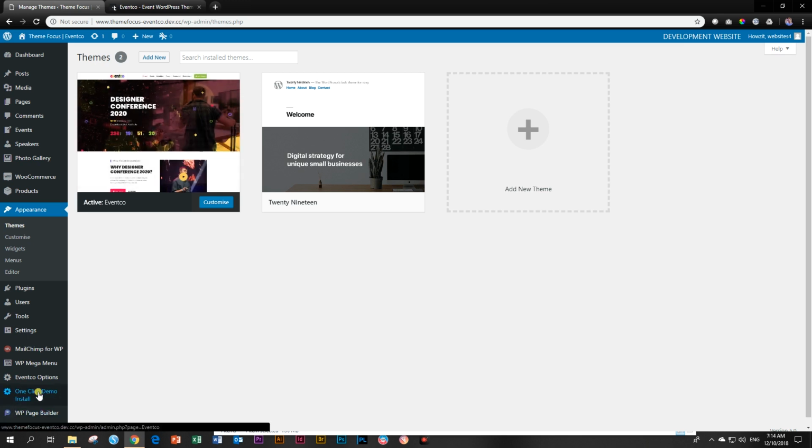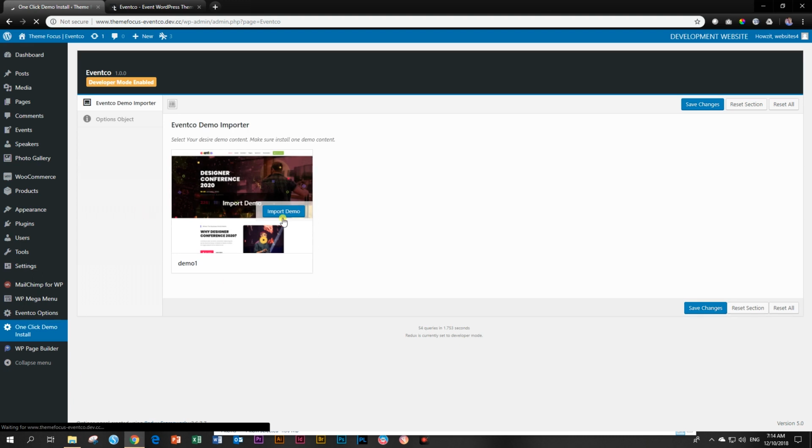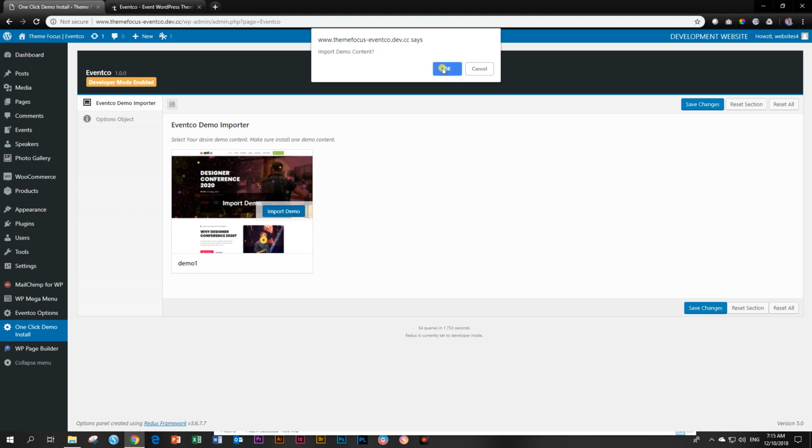This is a very nice feature. Again, on the left panel, go down to the bottom, click on one-click demo install. And from here, you have one demo to choose from, and all you need to do is click on import demo. Depending on the size of the images and all the files that need to come in, this may take some time. So like I always say, my advice is go do something, go do your laundry, go wash your car, make a cup of tea, and then come back and the demo content should be in. So let's go ahead, click on import demo and say, okay.